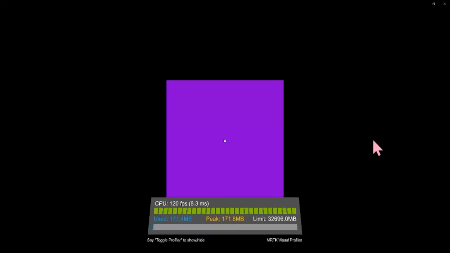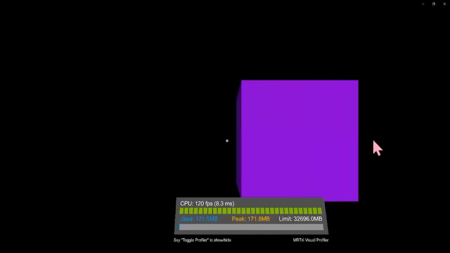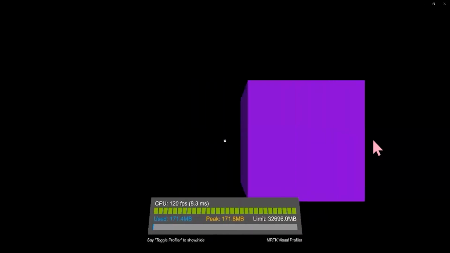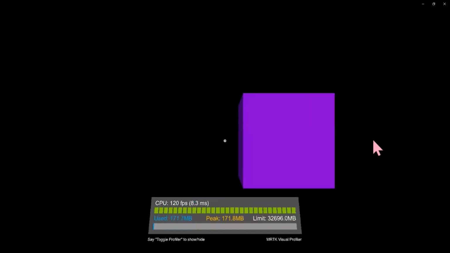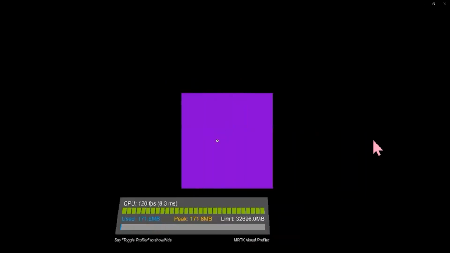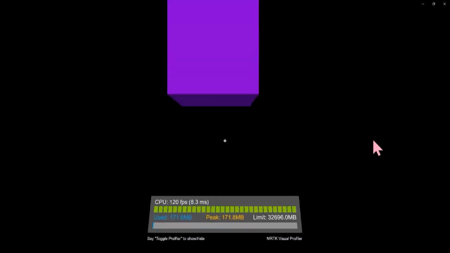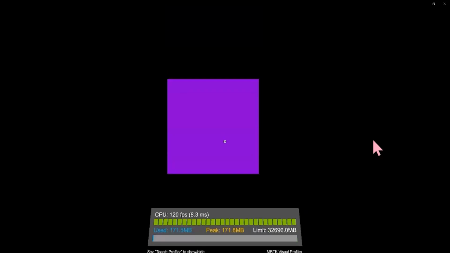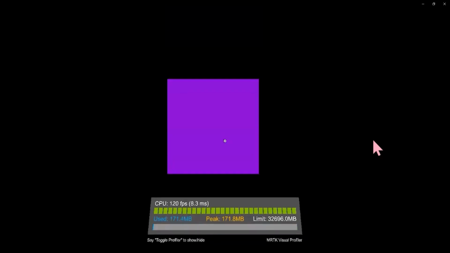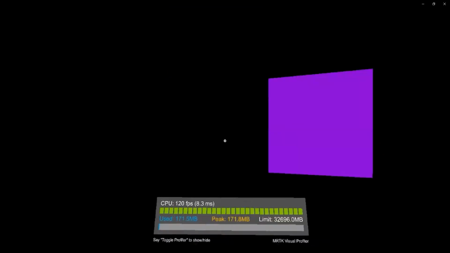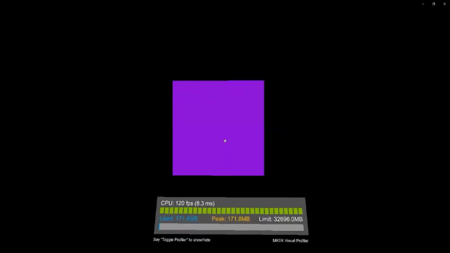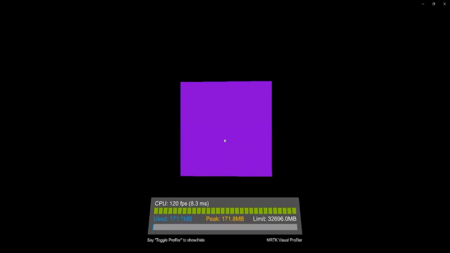So the W key is going to move us forward. The A key is going to move us to the left. The S key is going to move us back. And then the D key is going to move us to the right. You can use the Q key to move vertically down, and then the E key to move vertically up. And then if you press and hold the right mouse button, you can rotate the camera. Okay, so that's how you move about the scene.